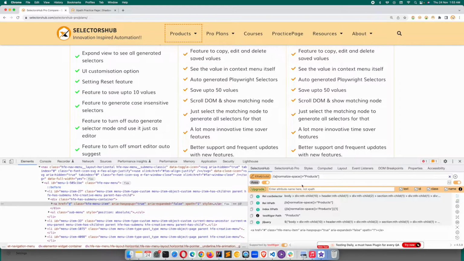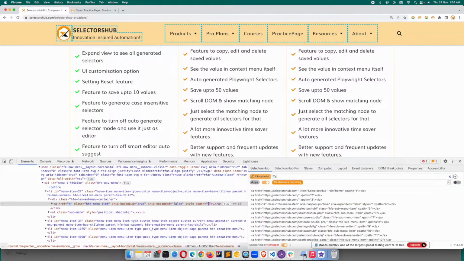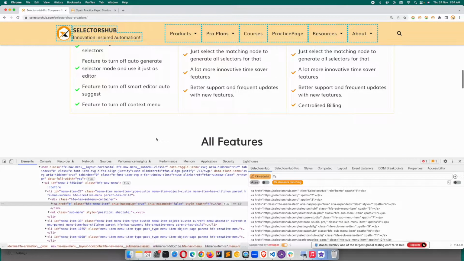Like this XPath is generated, here it is p caps r small, you want to convert this, you can convert. Case insensitive feature is there. Feature to turn off auto generated. You don't want to see these values, you can turn off. If you don't want to see the smart editor, like smart editor auto suggest, that you can also turn off here. So these are all features in the free version.